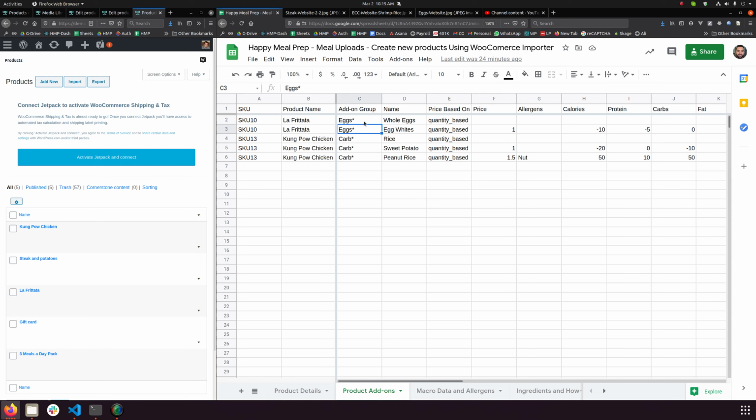Now every time that you make a substitute add-on group required by using the asterisk, the first item found is gonna be the default always. So for the frittata, the whole eggs is always gonna be the default. For the compound chicken, the rice is always gonna be the default.